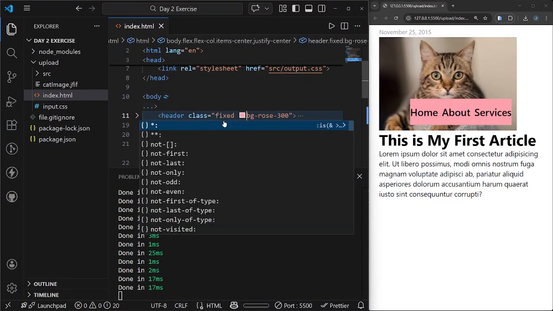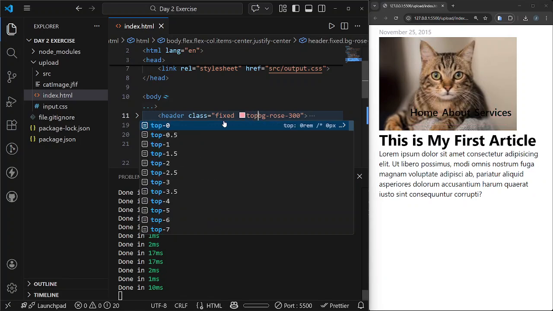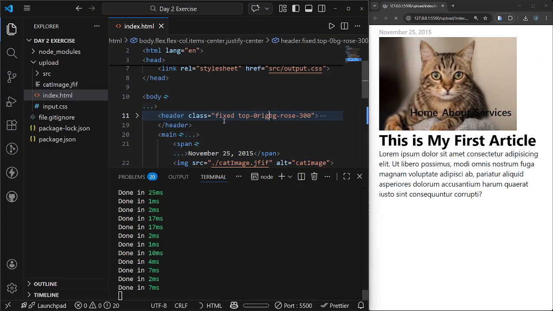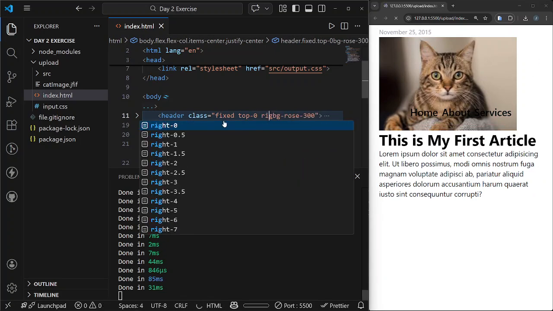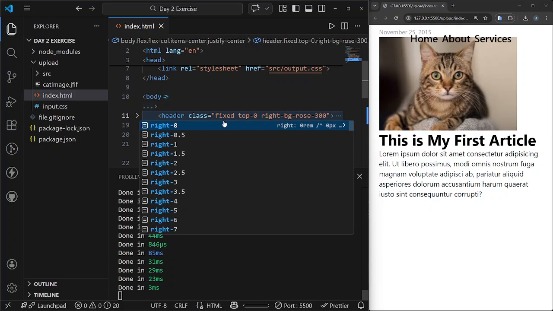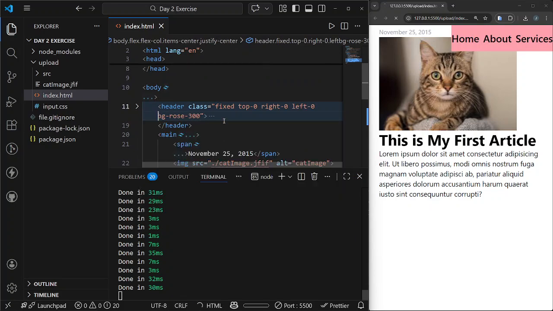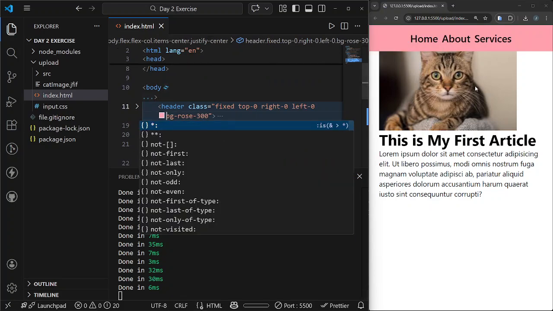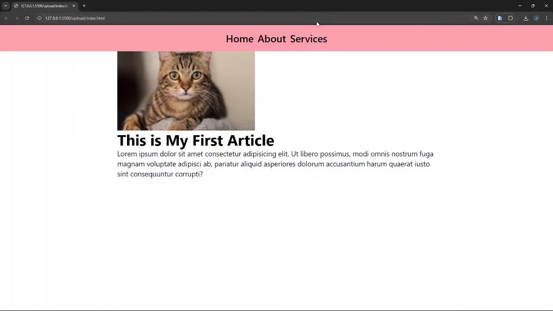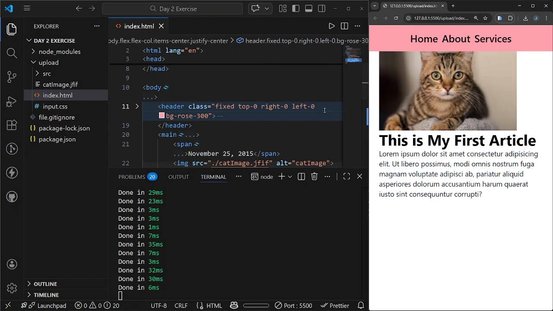So we make it fixed, then we just add top 0, then left also 0. Good. So you can see now that it's sticking at the top, but if you notice, it's not covering some stuff here at the top, so we need to add some margin at the top of the body. You understand? So here's what we'll do now.